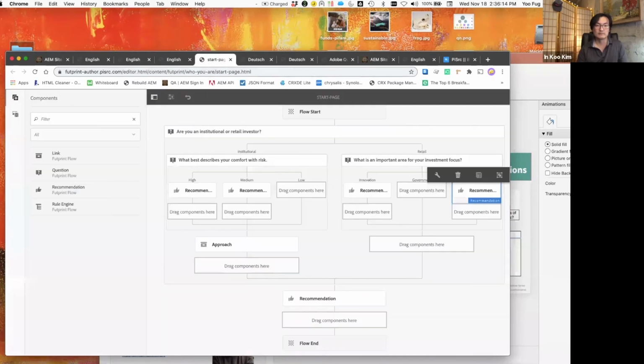Going back to my questionnaire. So I showed you about questions. I showed you about recommendations. There's another thing here, which is links. So links are very important because questionnaires can be pretty complicated. And what you'll find is that you'll want to reuse your segments of your questionnaire.